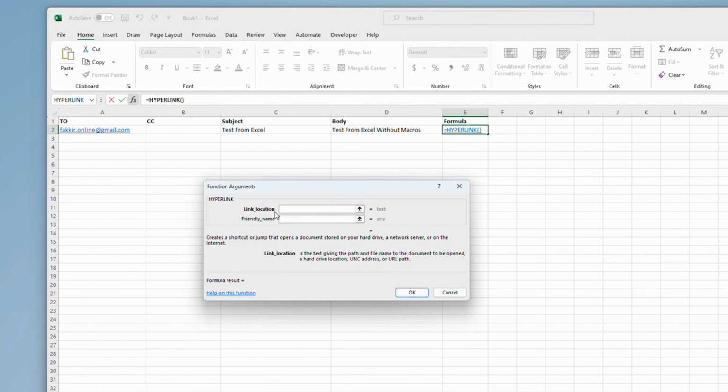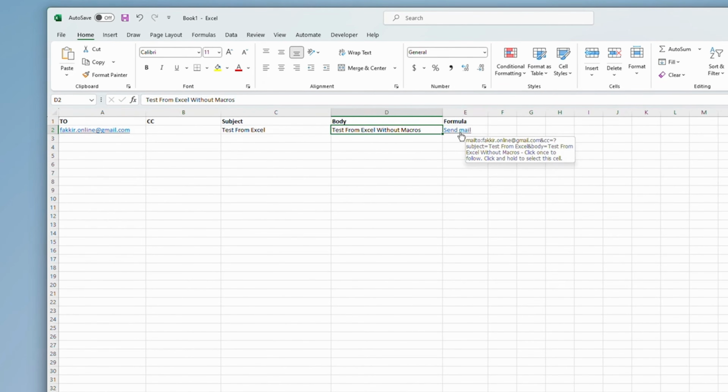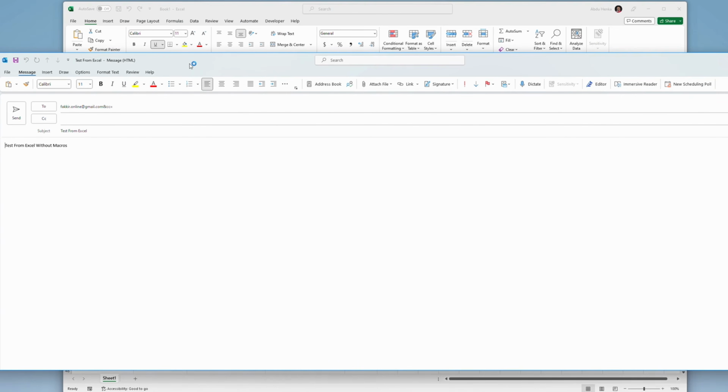In the Link Location field, enter a formula containing the parameters based on cell value. In the Friendly Name field, enter a name that will be displayed in the cell. This is an optional field. Click OK. You can see that the formula contains cell names that correspond to the values such as mail to, CC, subject, and body. When you click on the hyperlink, it will open a default email program you're using.